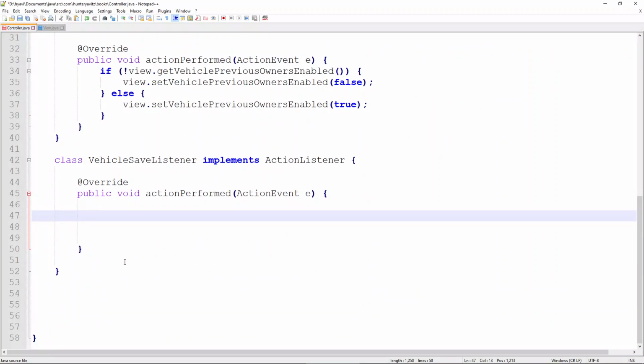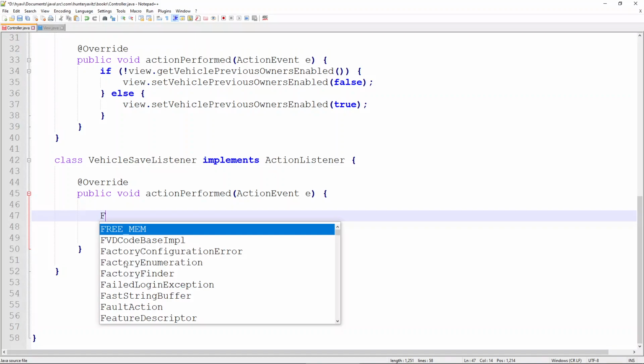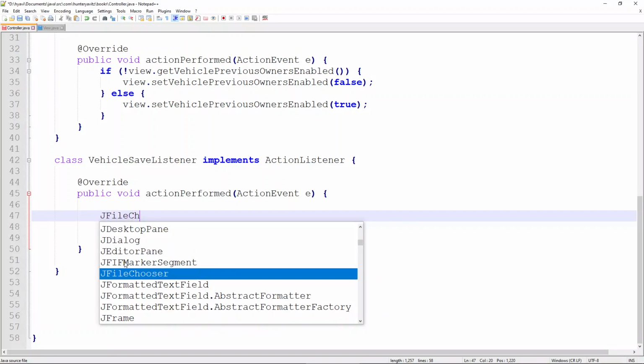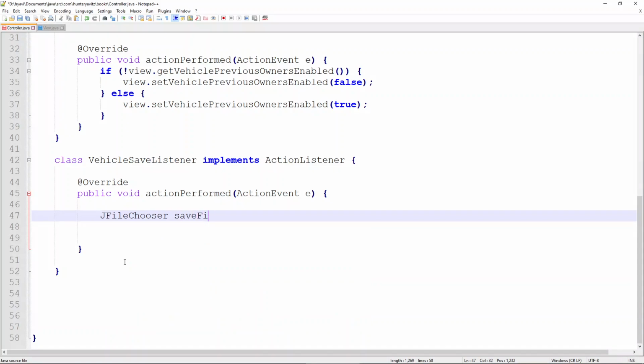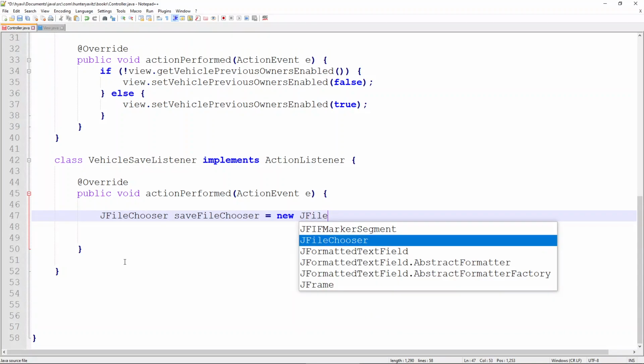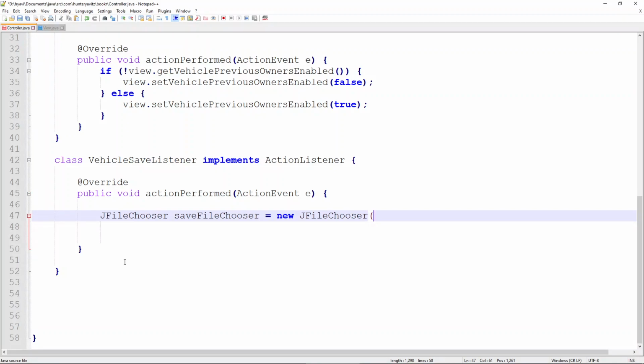So whenever that save button is clicked, the first thing we need to do is instantiate our JFileChooser. We're just going to call it saveFileChooser, and we'll set it equal to a new instance of the JFileChooser, like so. Now it's going to be expecting a couple of parameters. The first parameter is going to be the location it's going to open up to whenever that dialog opens up. So whenever that window opens up, what folder do we want to have showing?